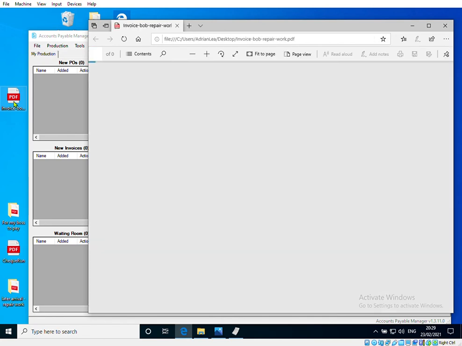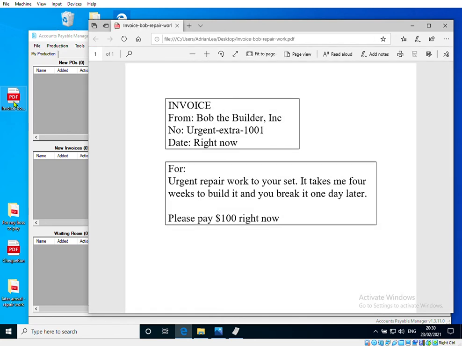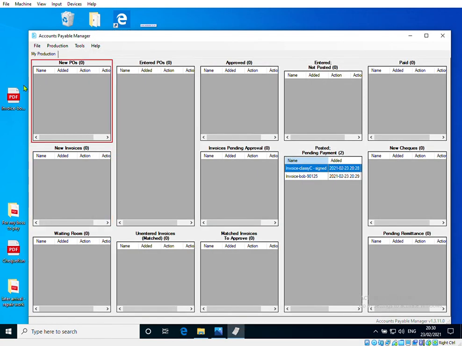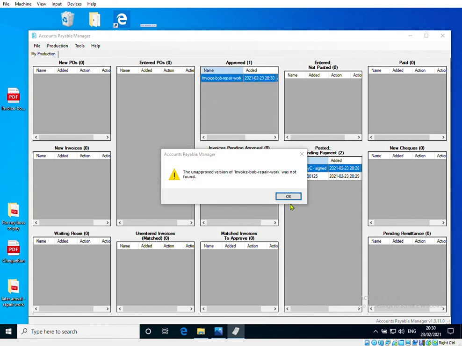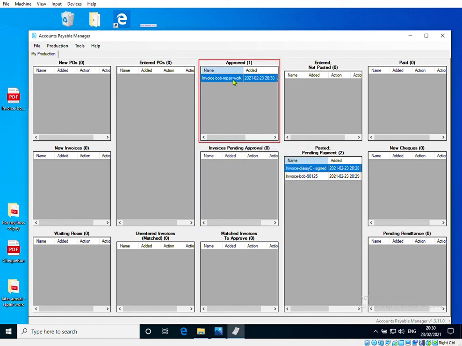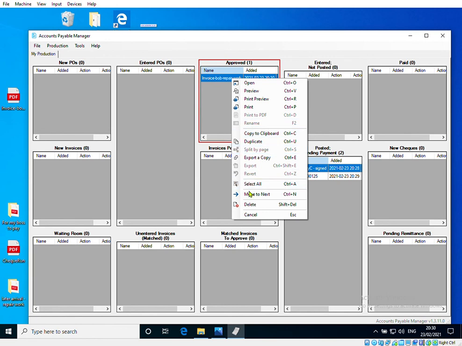And what I want to do is fast track it for payment. So there's his urgent repair. We'll work it for $100. So I will drag that straight across, bypassing all these other sections to approved. And notice how it says it didn't find an unapproved version. So that's a warning, because normally I should be going through the approval process, but in this case I know that's fine. Again, move to next, or simply drag.